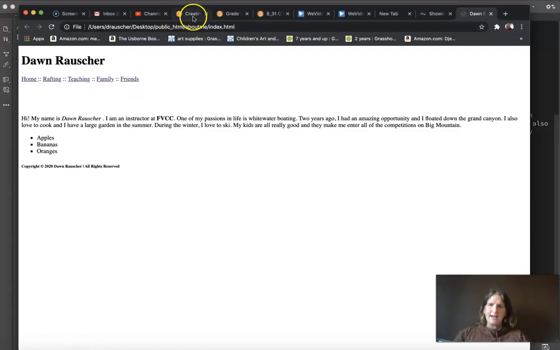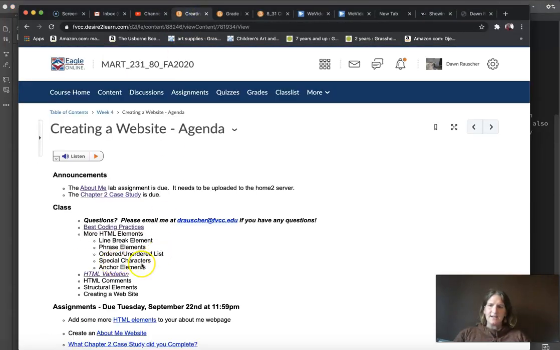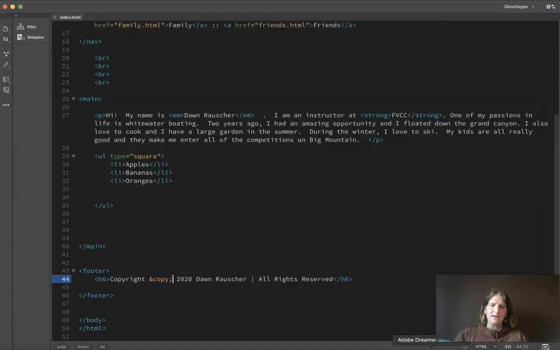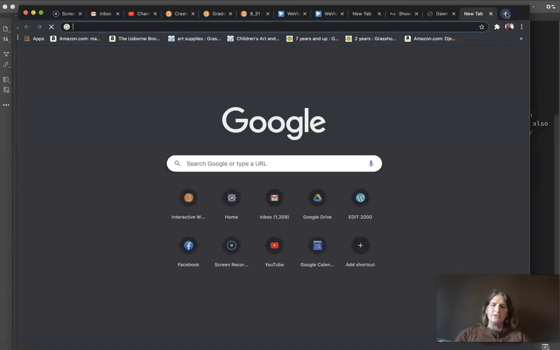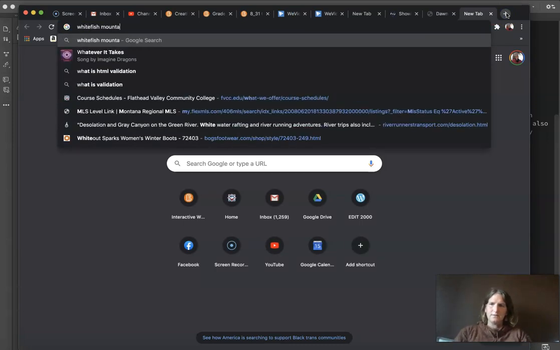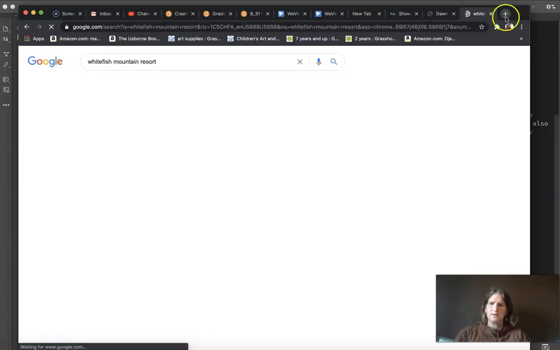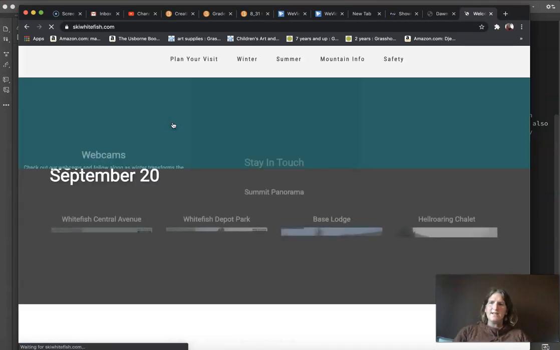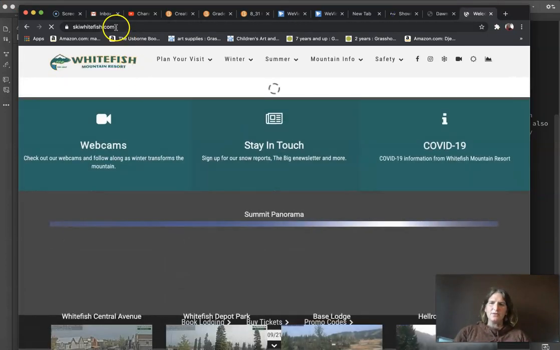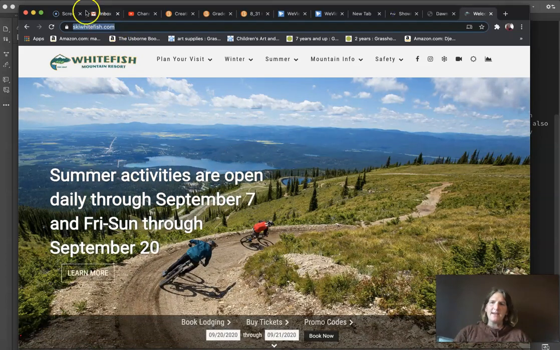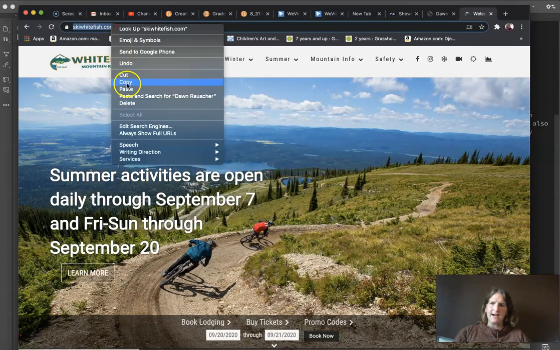The next thing that I want to cover is anchor elements. So this is really important. We're going to make sure we put some hyperlinks into our pages. And so if I wanted to hyperlink to the Whitefish Mountain website, first I want to make sure that I go to the website. Once I am at the website that I want to go to, I will copy the URL. So I'm going to go up here and copy that URL.